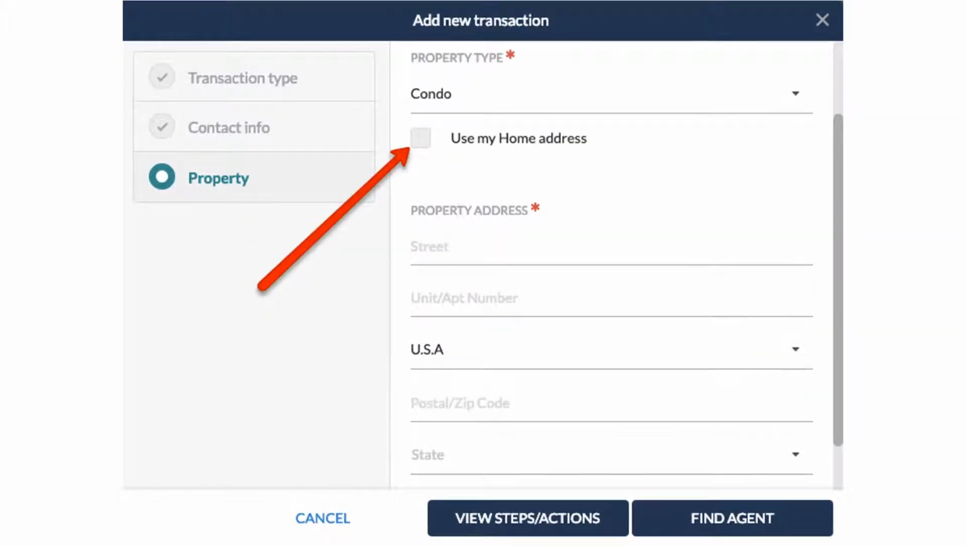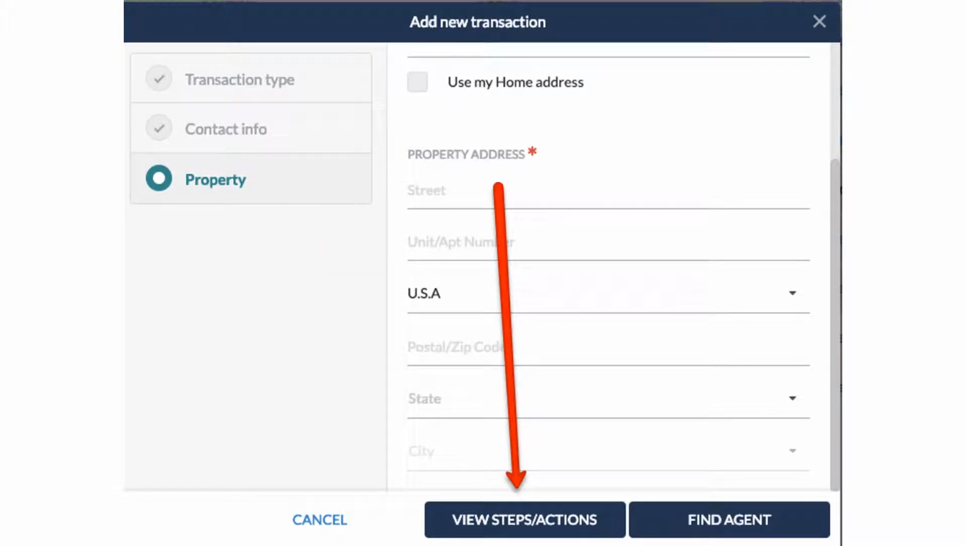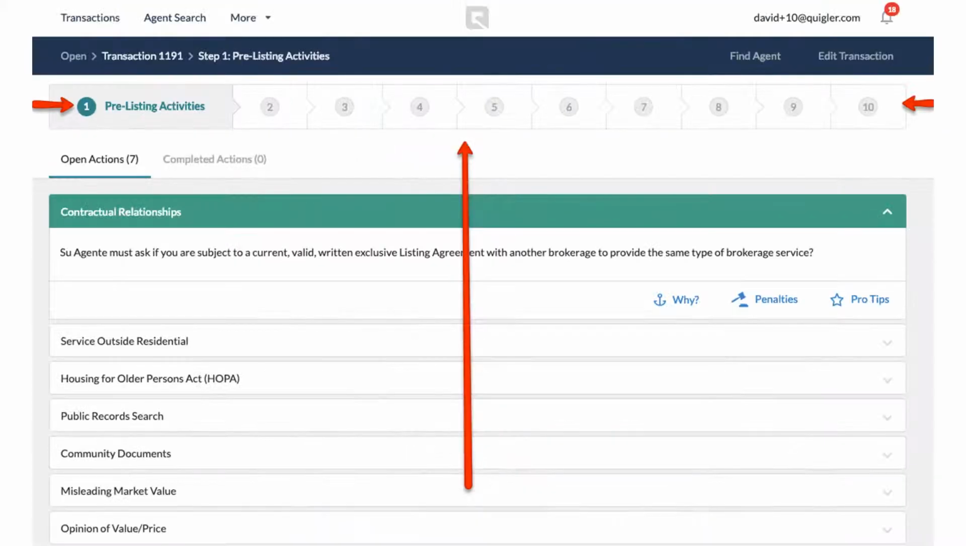Now, if you're selling a property, tell us the address of it, and you can just click that box if it's the same as your home address. If you're a buyer, it's going to prompt you to tell us what areas or what towns you're looking to buy a property in. That's it. Okay, now let's go and view the steps and actions for your transaction.